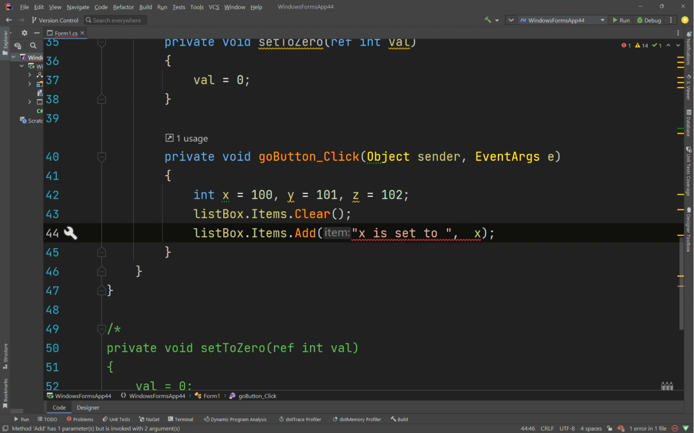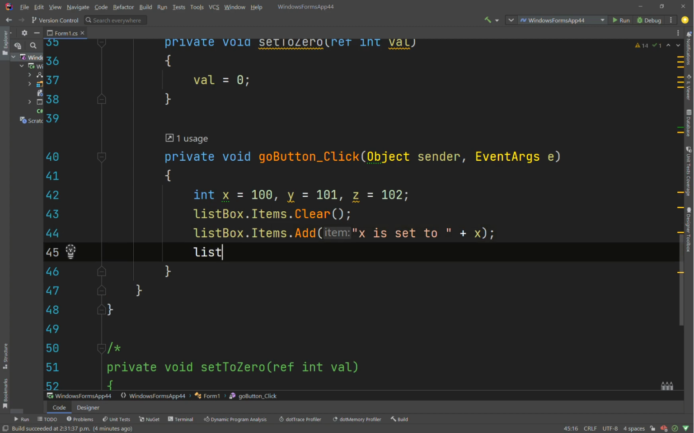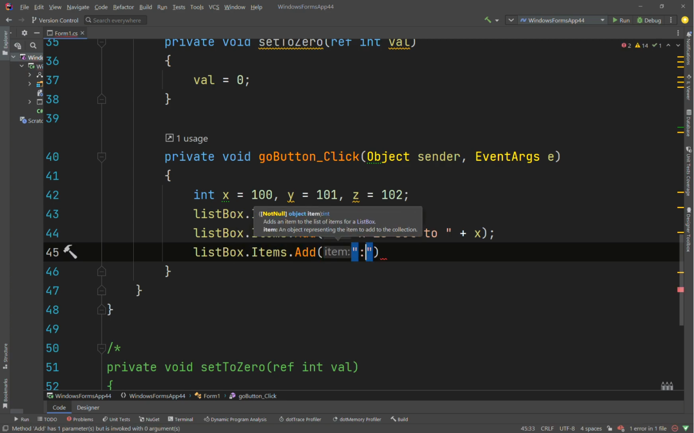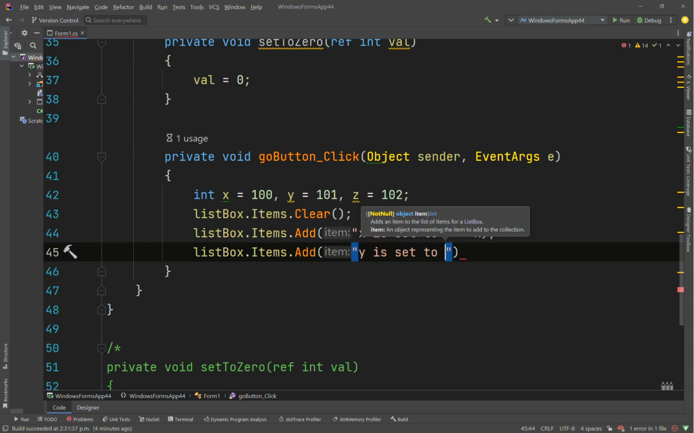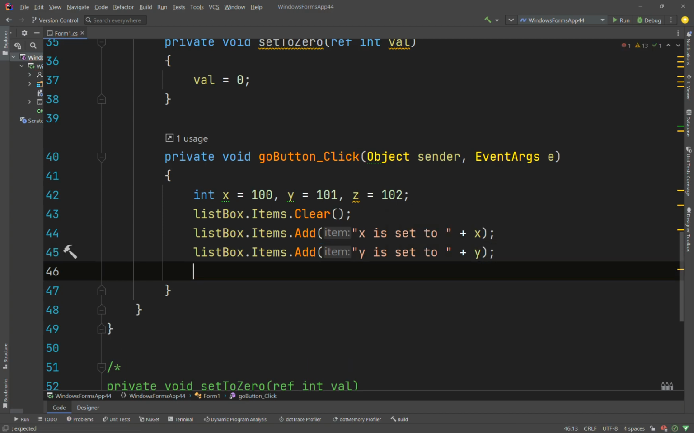Perhaps because this is looking for an item. No, it's not a print statement. Okay, so let's just go with that. Plus x. Listbox.items.add, x is set to plus x, and we'll go listbox.items.add. Then we'll go y is set to plus y. Then listbox.items.add in a string, set is set to.